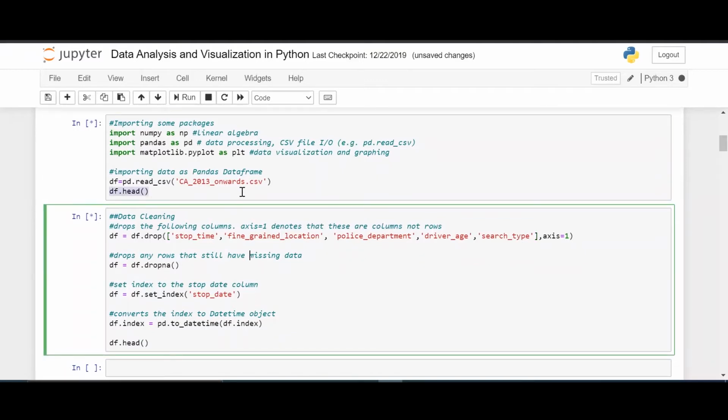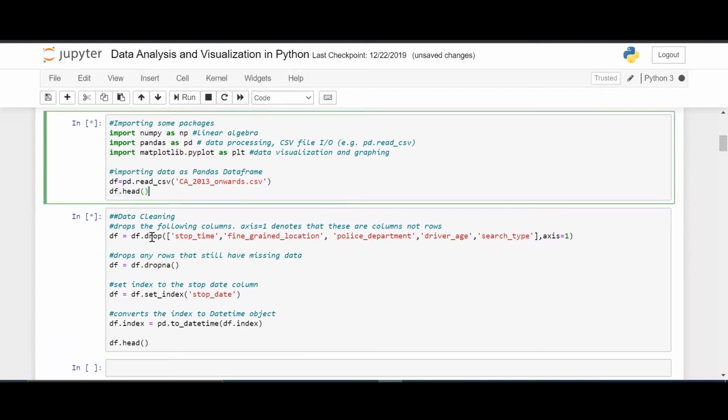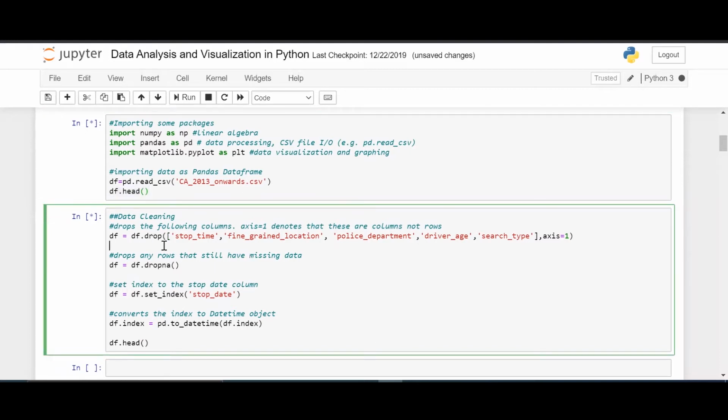Since it's taking time to load data and display the first 5 elements using the df.head function, we will go ahead and try to understand the following steps. So, firstly, what if there arises a situation where you want to remove certain columns from your data frame? To do that activity, you have got your df.drop function in which you can drop certain columns which you feel have no use in your data set. Here too, we have a few columns such as the stop time, fine-grained location, police department involved, driver age, and what type of search performed upon the driver.